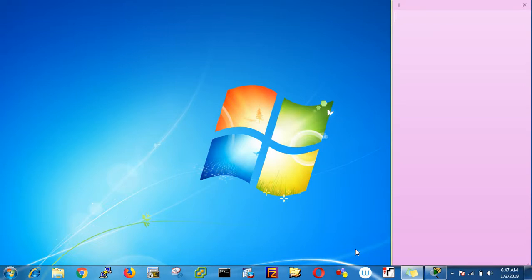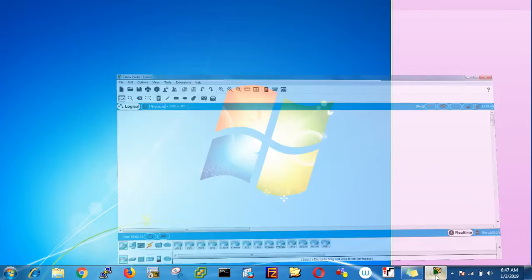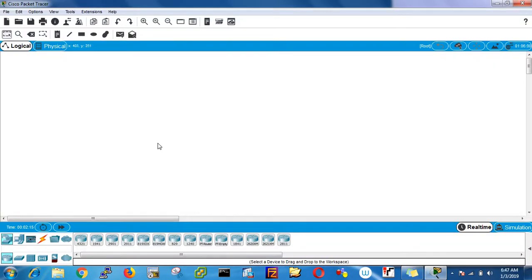First of all, what is VLAN? VLAN is nothing but dividing a single broadcast domain into multiple broadcast domains. So let's see here. I'm going to show you this lab and explain each and every step of how to configure the VLANs.